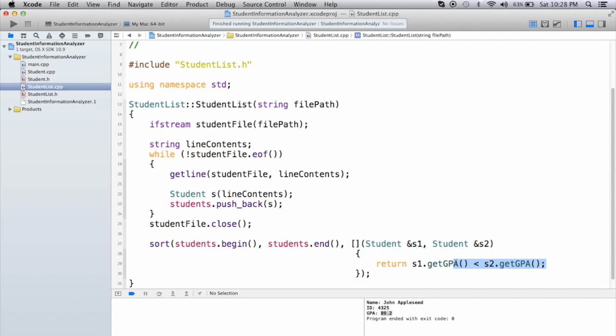Now let's try and think about this a little bit more. So if I did where s1 is less than s2, then it's going to sort it in order. So that means that the students with the lowest GPA will be at the beginning, and the students with the highest GPA will be at the very end. Now, for some of you, that might make perfect sense, but for me, I would rather have it the exact opposite, so that the students with the highest GPA are at the beginning of the vector, and the students with the lowest GPA are at the end of the vector.